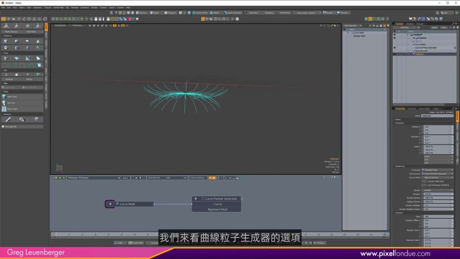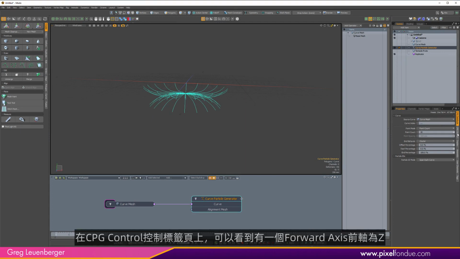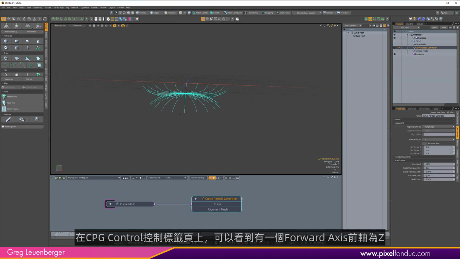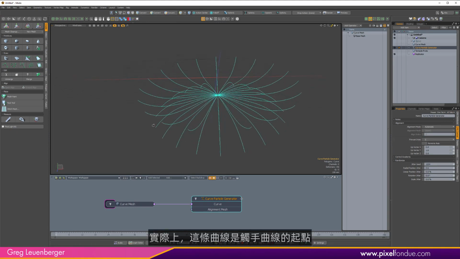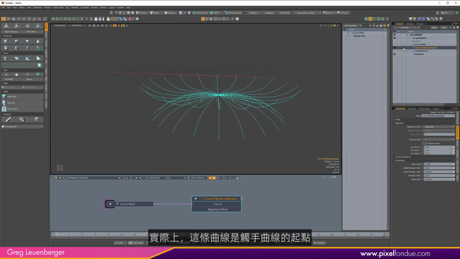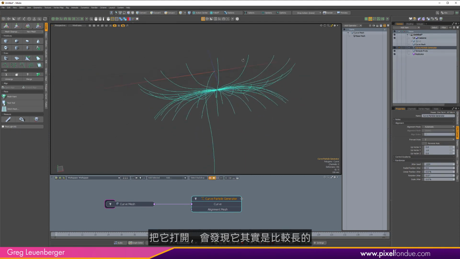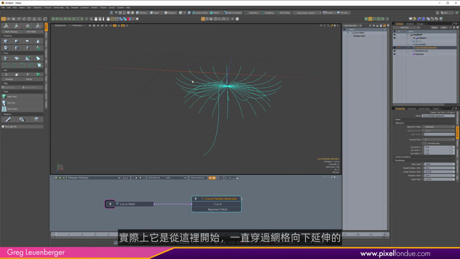So let's look at the options on the curve particle generator, and on the CPG control tab, we see we have a forward axis of Z. And while it looks like these are short, what's actually happening here is the curve is starting, our tentacle curve, let me just turn that back on. See, it's kind of long, but it's actually starting here and it's traveling all the way across the mesh and down. It just needs to be rotated. So let me hide my tentacle prototype there.